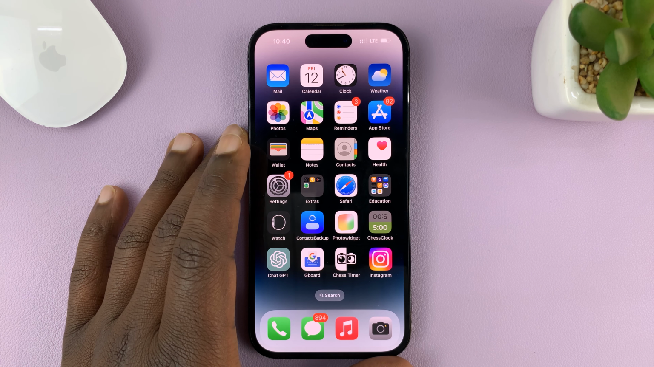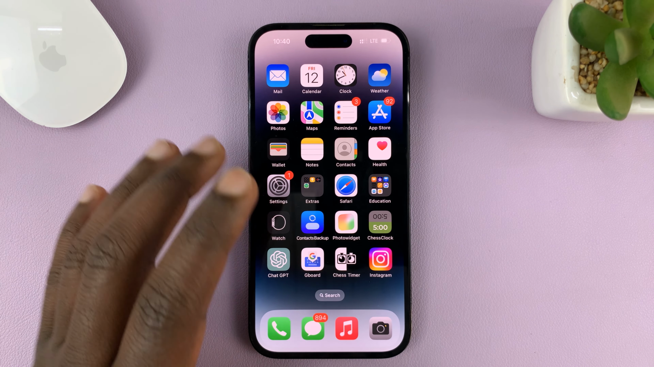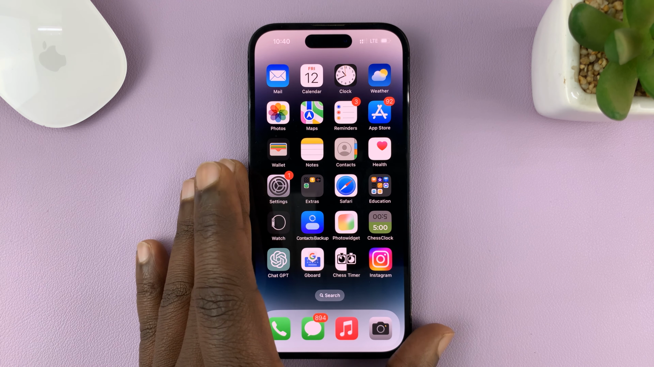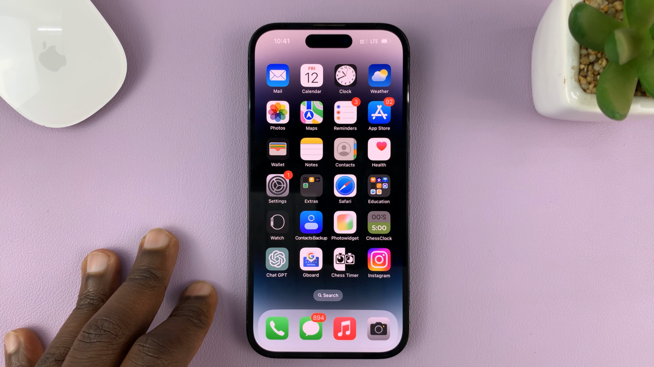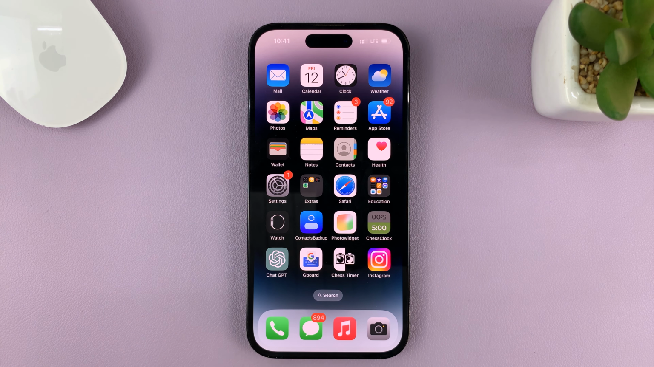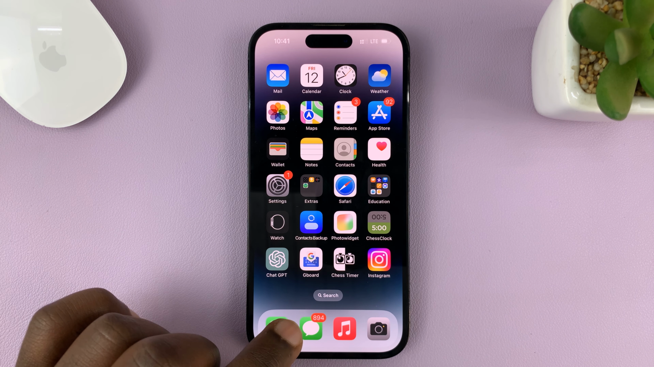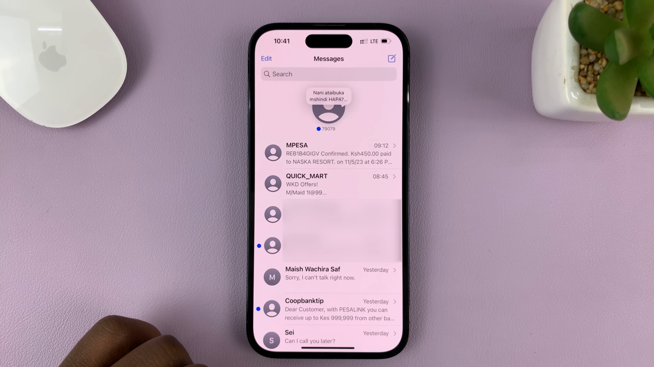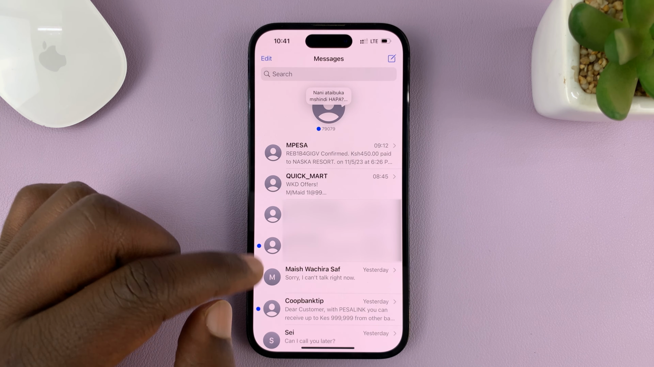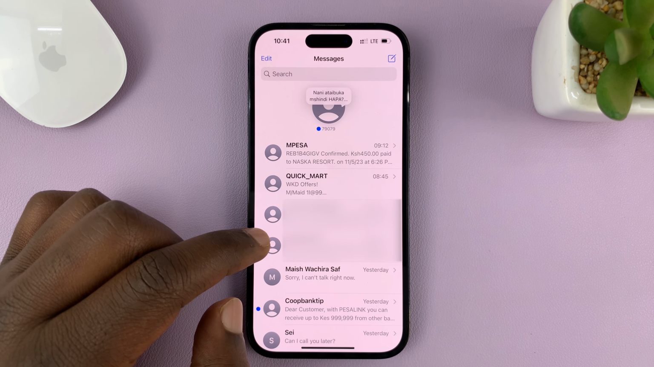So I'll be showing you how to forward text messages to another contact on your iPhone. Now for this video, I'm using the iPhone 14 Pro, but it's the same instructions for other iPhones as well, and also the iPad. So go to the Messages app on your phone and then find the conversation that has that message you want to forward.